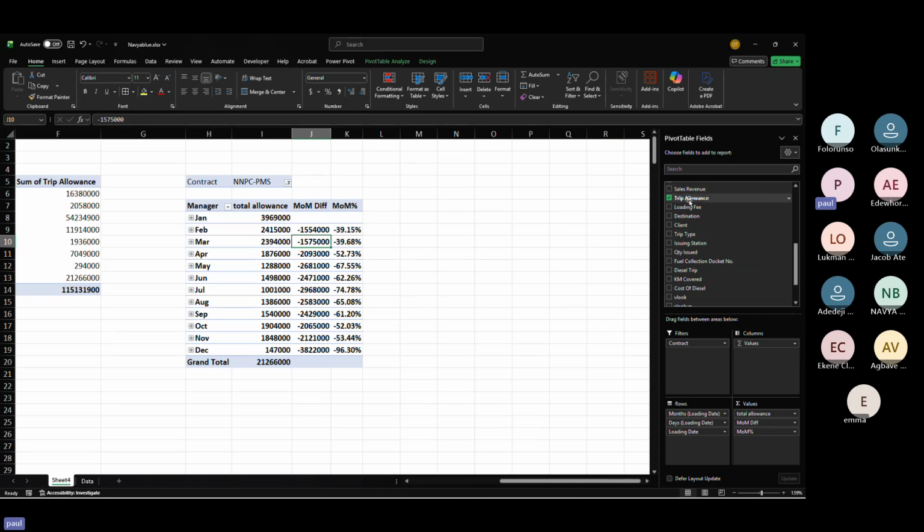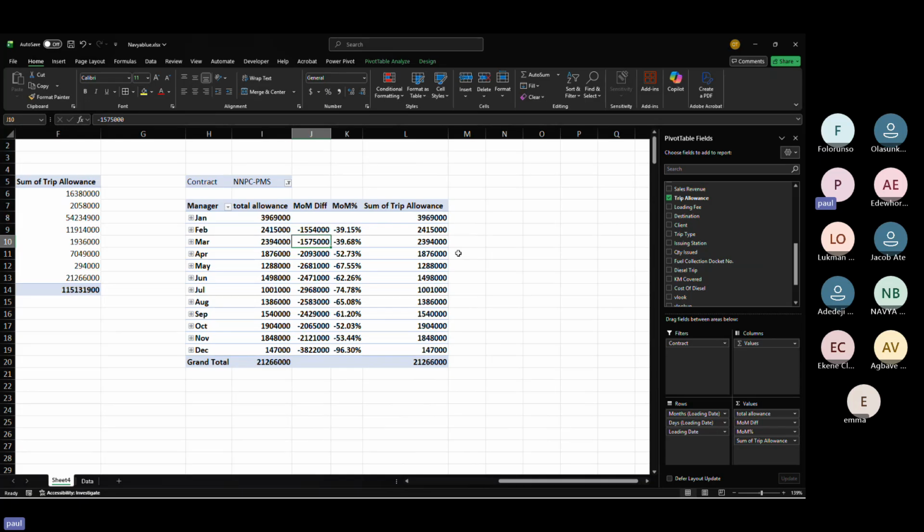Let's say trip allowance. Now I want to see the running total. This is it here, right? Then I can come here and say it should show me as running total.